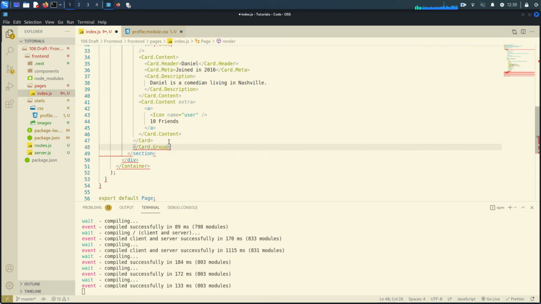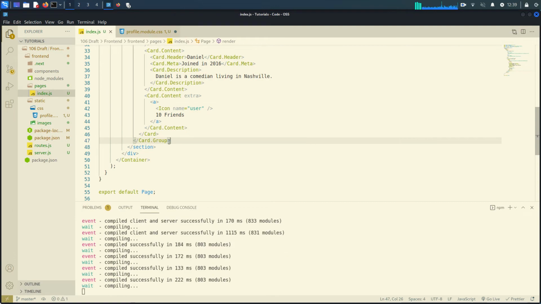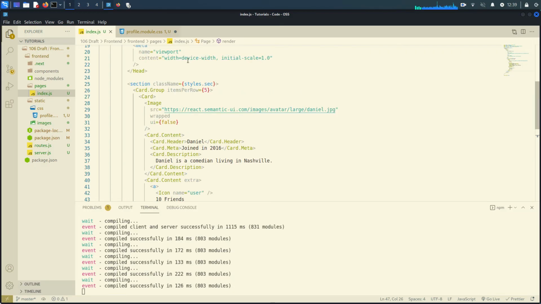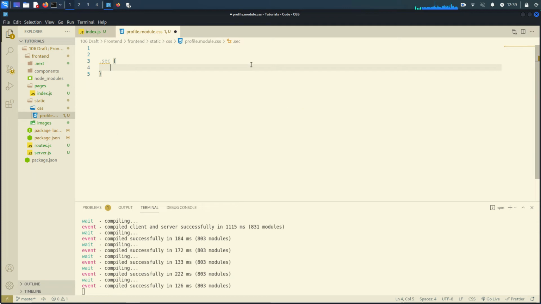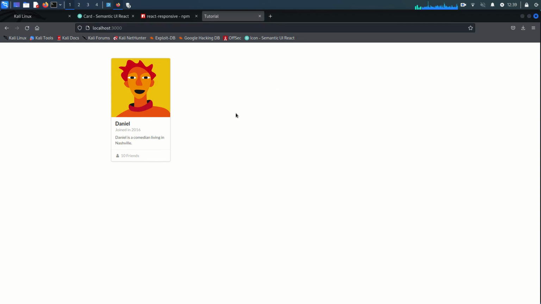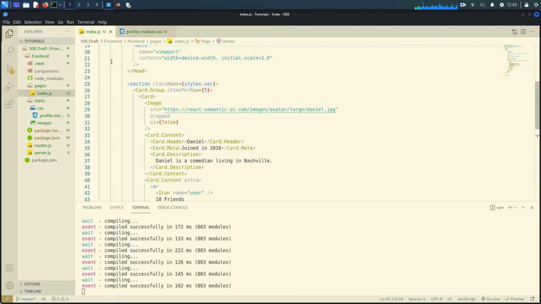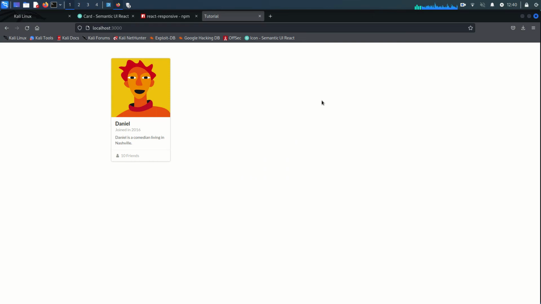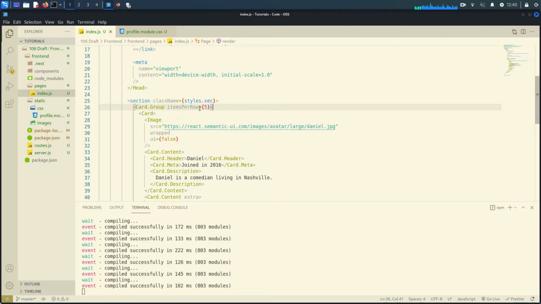Card.group. So something like this. Then for this section I should have padding top. Let's make it 5%. So it looks fine now. So for this we say our row here can accept 5 cards. Okay, so I will have the first card.